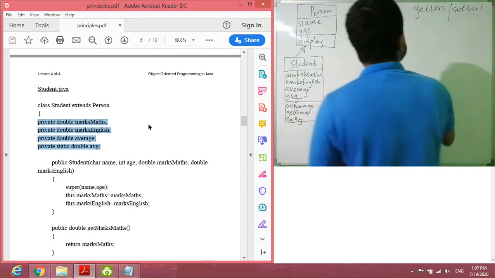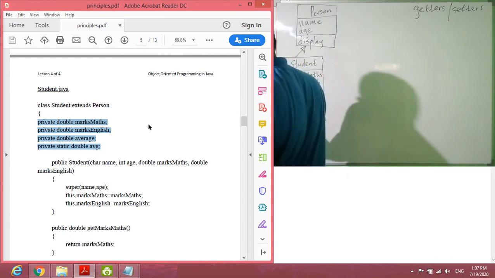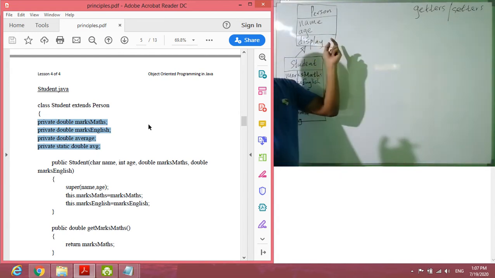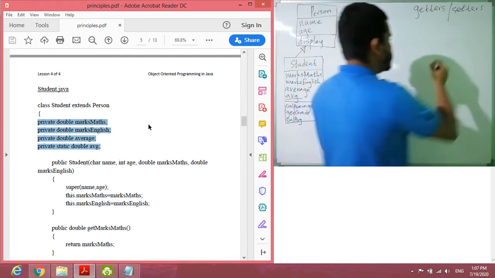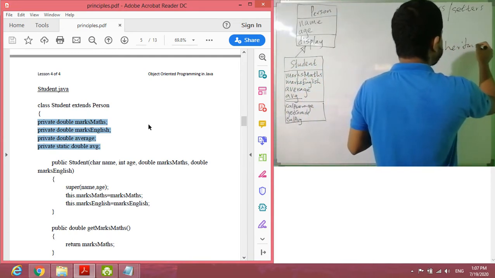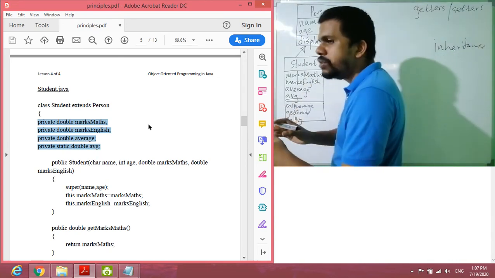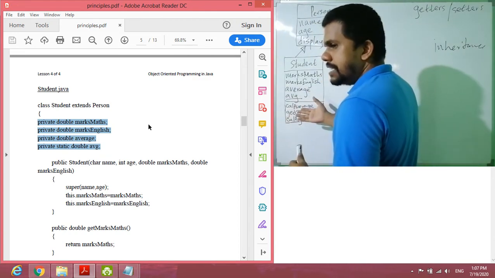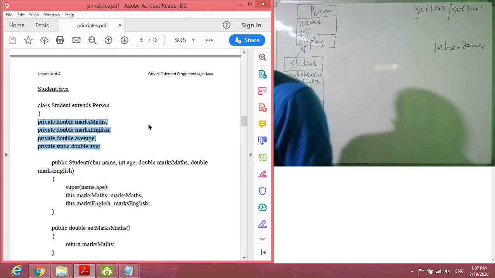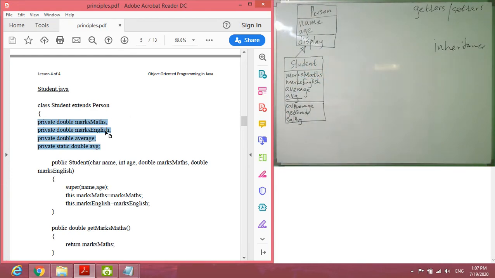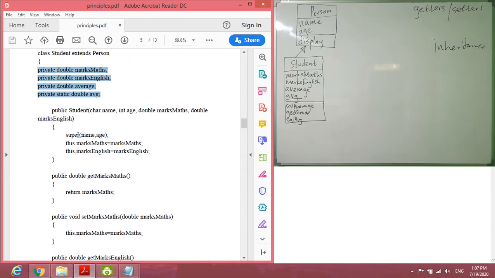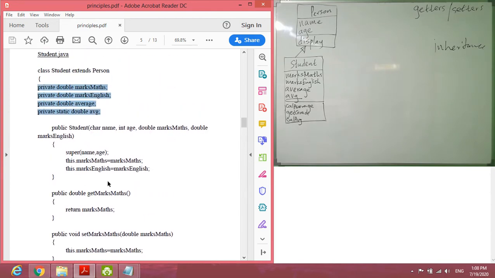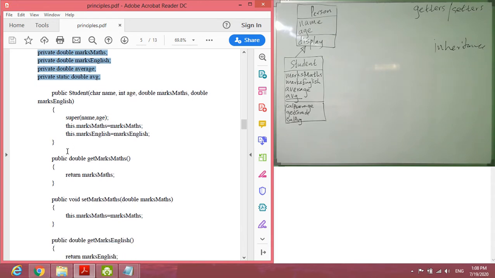Getters and setters, they are also methods, no? Then according to the inheritance concept, all the attributes and all the methods will be inherited to the child. Therefore we do not have to include setters and getters for name and age attributes. They are available here, but they are invisible.